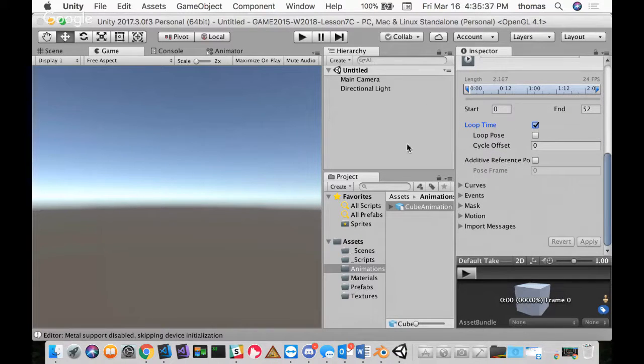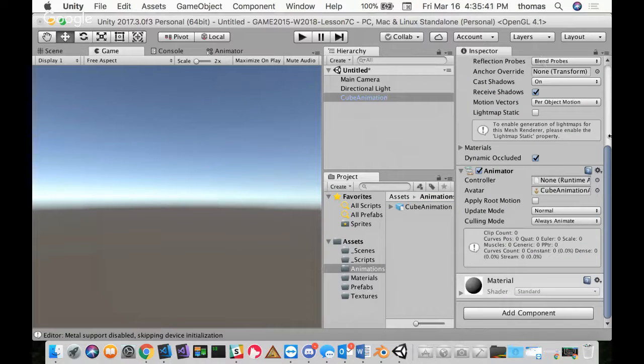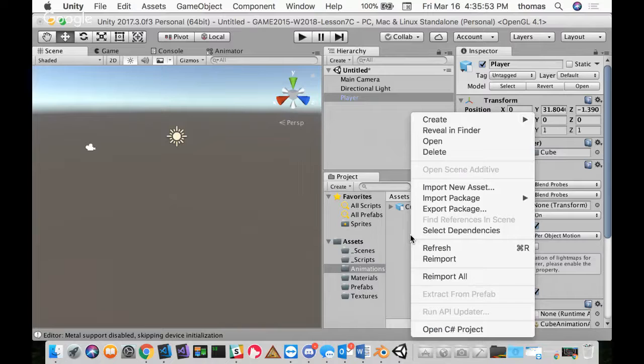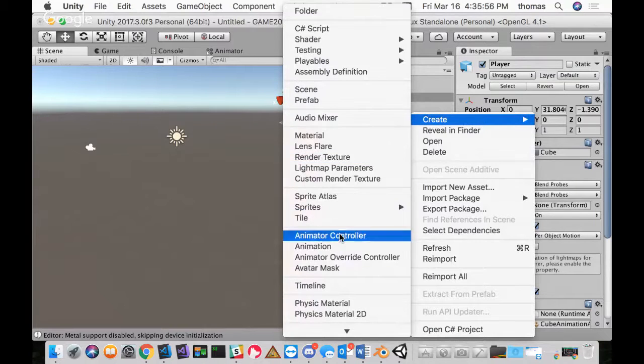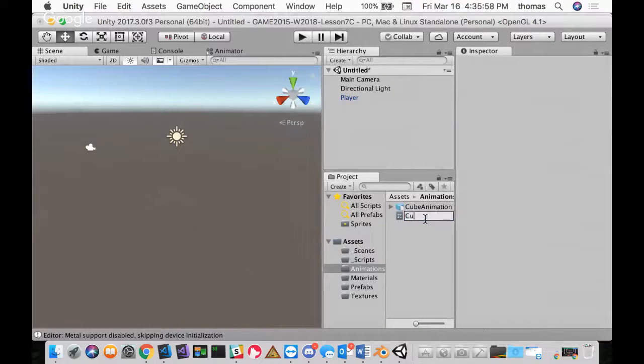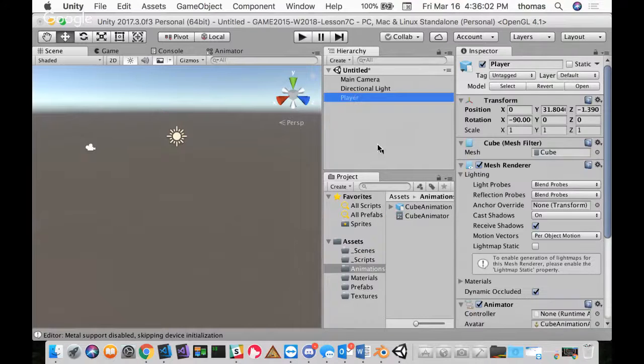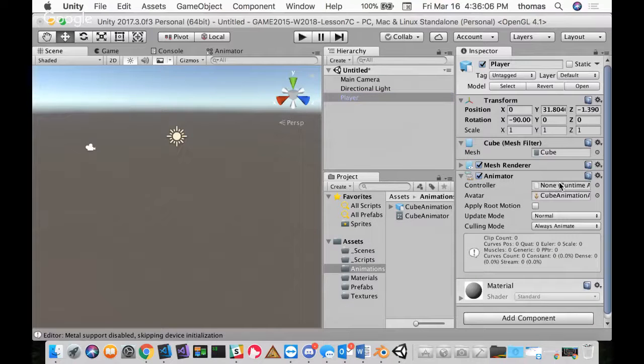Cool. And what I want to do is drag this thing onto my scene. And I'll call this thing the player. Let's call this the player. So my player cube, which bounces and squashes and all that stuff. And if I want to have an animation attached to it, I need to create a new animator controller, which I'm going to call the cube animator. There's my cube animator. I'm going to take my player object now and drag and drop my cube animator into this space that says controller.